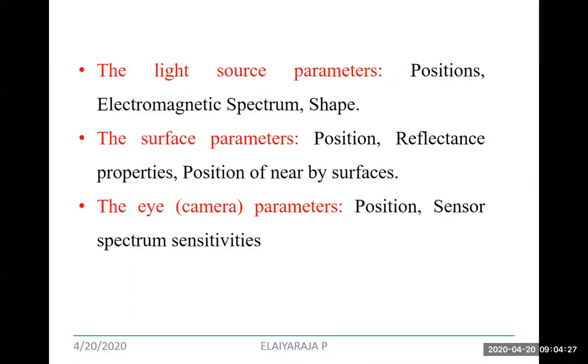And the light source hits the surface. The surface parameters are position, reflectance properties, position of nearby surfaces, and the eye. The camera parameters are position and sensor spectrum sensitivities.